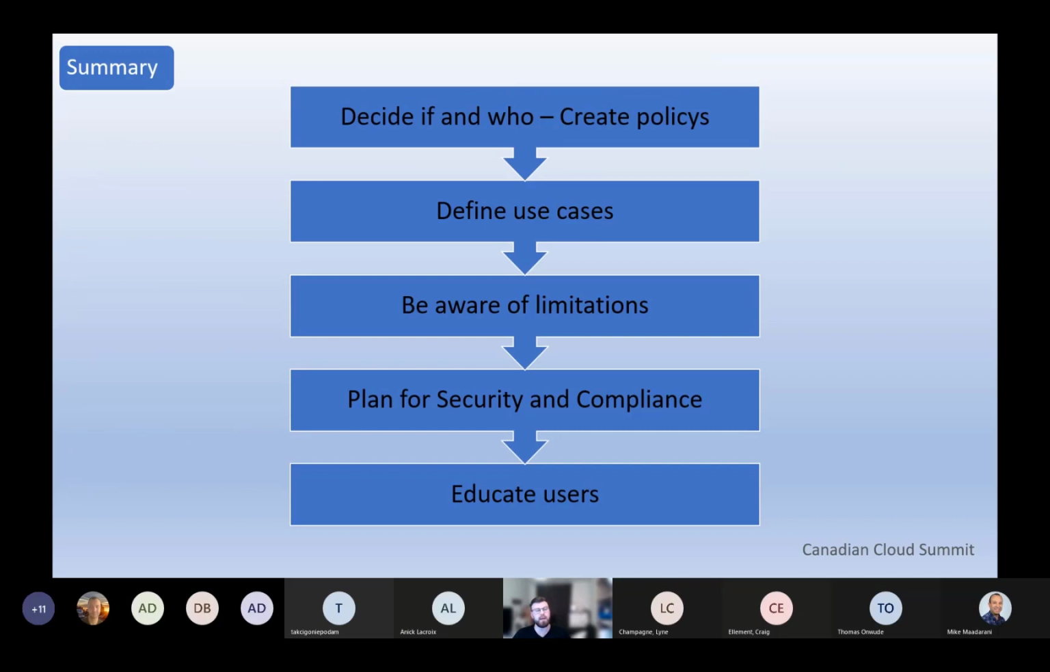So as a quick summary to think about: decide if and who should be able to create private channels, and create policies according to this in the Teams admin center. As I mentioned, as a team owner, you can decide this for your own team. Defining the use cases for private channels is always a good thing to do just before rolling them out. Be aware of the limitations and plan for security and compliance. As I said, they work a bit differently behind the scenes than standard channels in numerous ways. And of course, as always, educate and train your users about all this, what they need to know, how to use them, and why they need to use them or not.